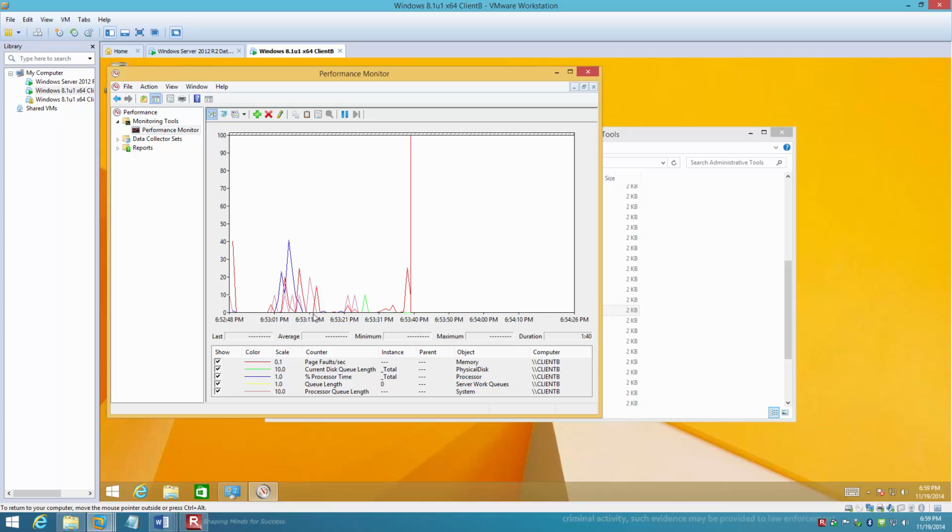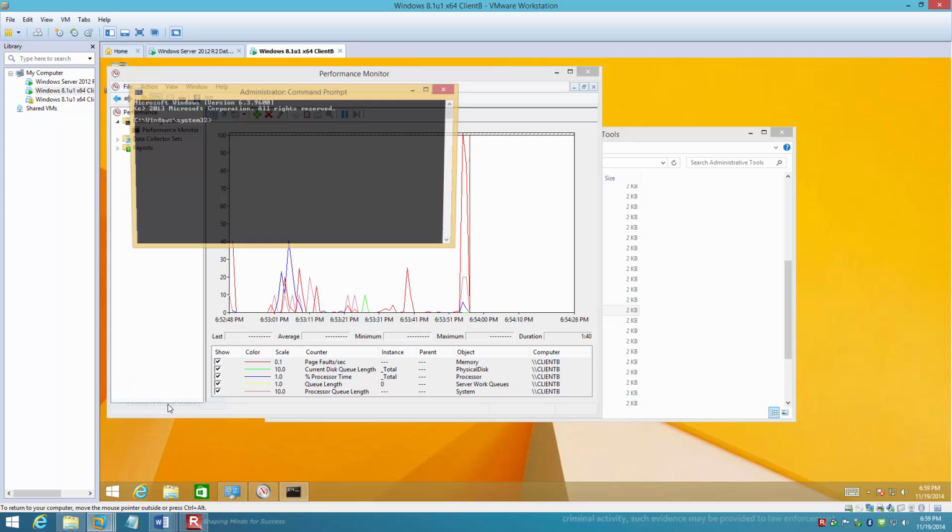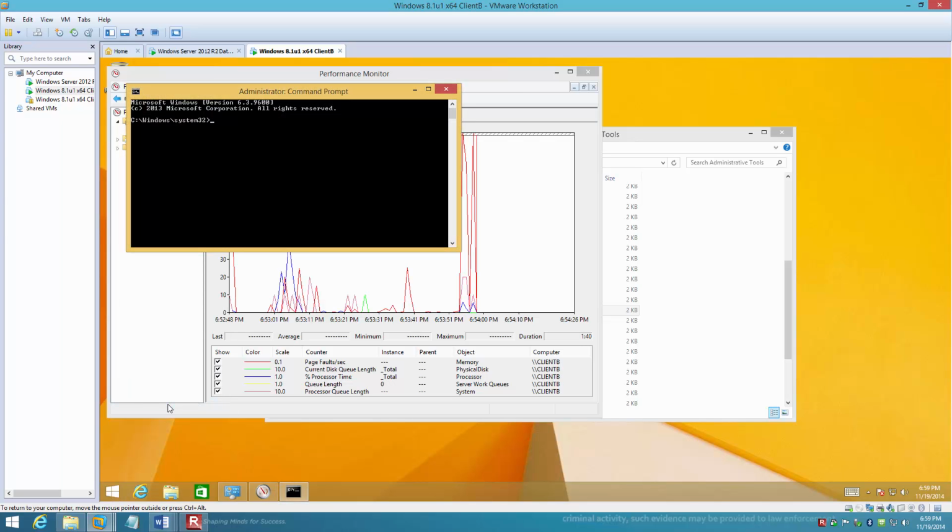Mouse over to the lower left corner of the desktop and right-click the Start screen thumbnail that appears there and click Command Prompt (Admin). At the command prompt, execute the command dir space c:\ space /s.